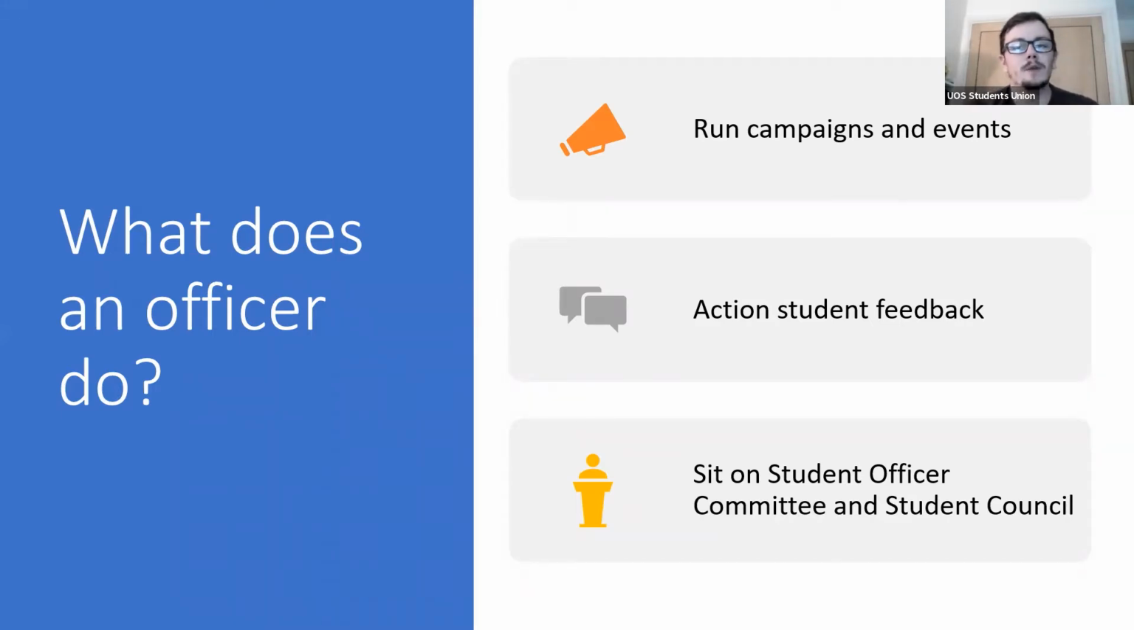And any officer gets to sit on our Student Officer Committee and our Student Council. So, I'll do Student Council first. Student Council is basically where we make our decisions as an SU. So all elected reps, course reps, accommodation reps, and all of our officers as well. So all the campus officers, liberation, school officers, and our 2 full-time presidents as well. All of them get to sit on council.